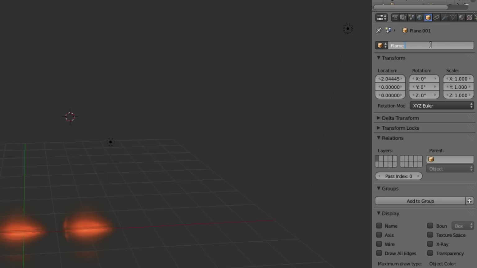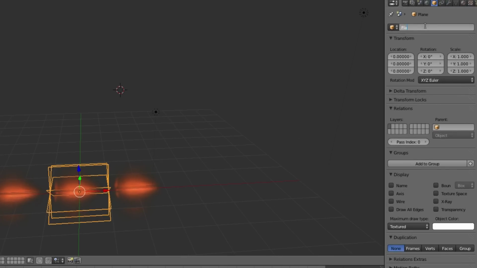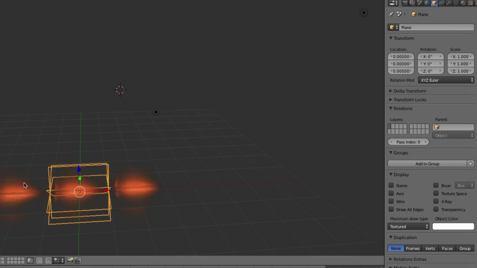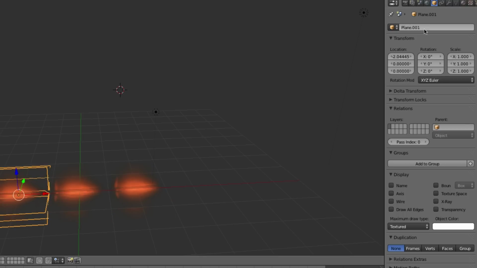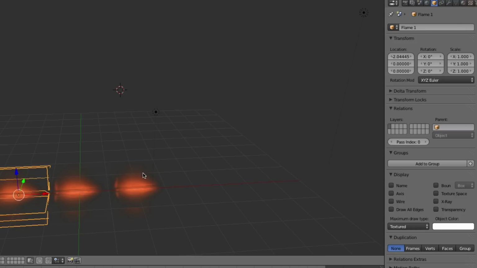We'll call it Flame 1. All right, and then we're going to go to this one here. We're going to call this Flame 2. And then we're going to go to this one, and we're going to call it Flame 3. Okay, apparently you have to hit enter. So we're going to hit Flame 1, enter. Flame 2, enter. And then Flame 3 actually worked properly. Okay, so those are all set up.